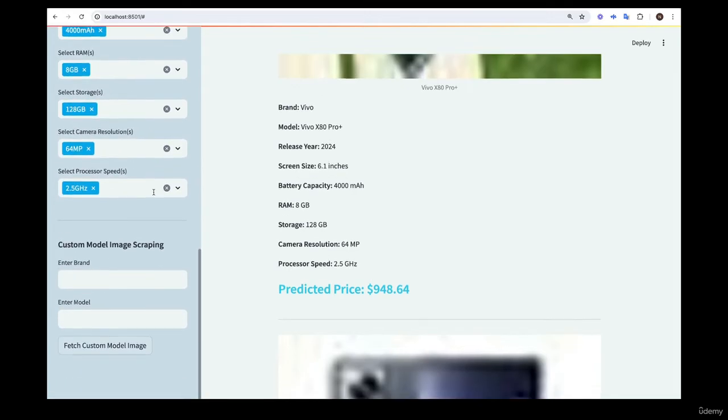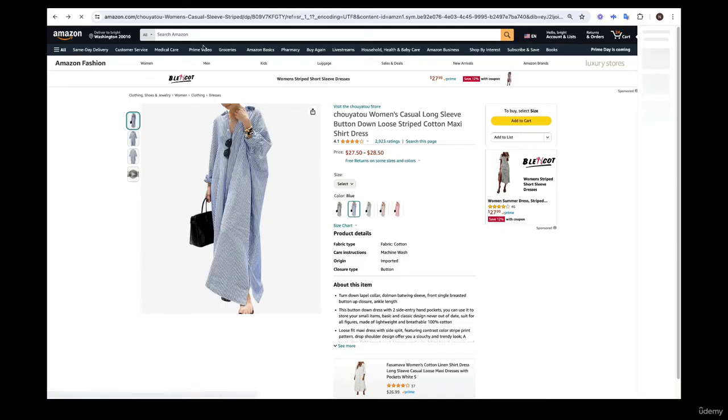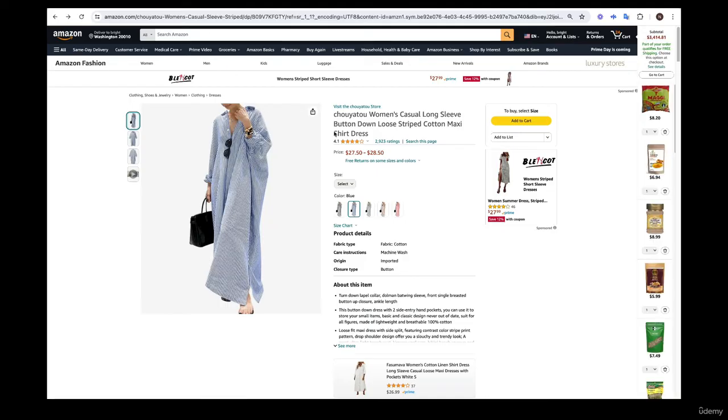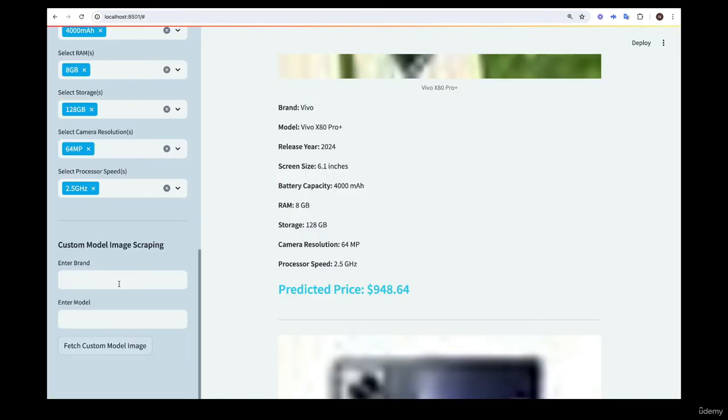So if you come over here too, I've given you a general way of scraping images online. So for instance, not just phones or anything, whatever you want. Let's go to Amazon, and let's say we want to scrape this image. So I can just give it the name of the image, maybe. Let's go to our app. If we go back to our app, we'll put it over there.